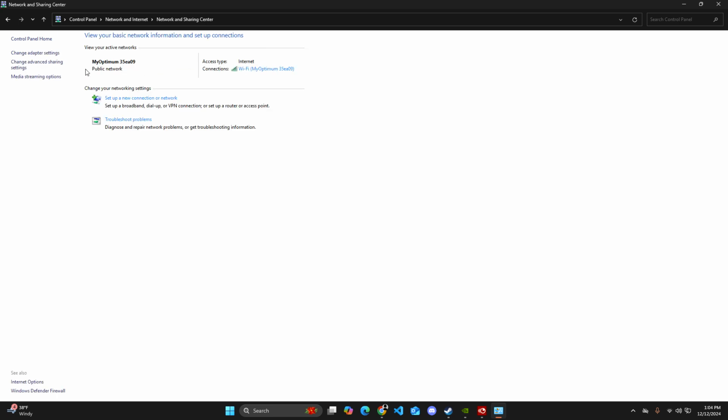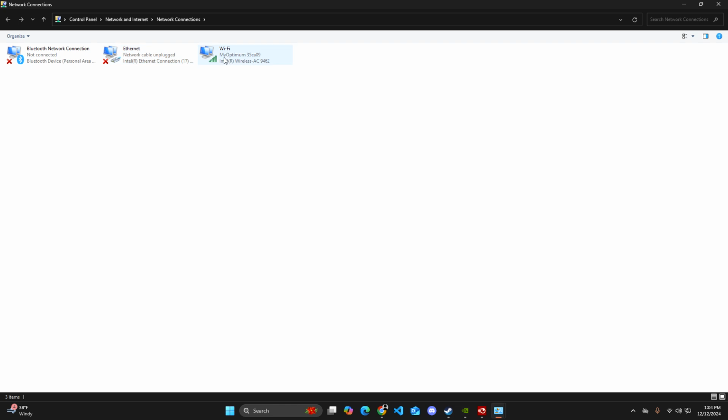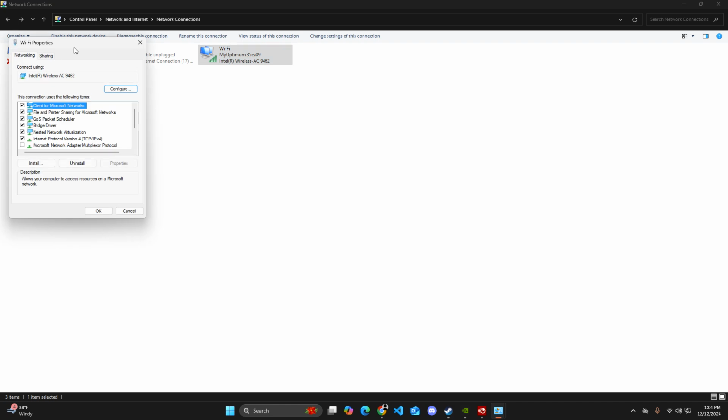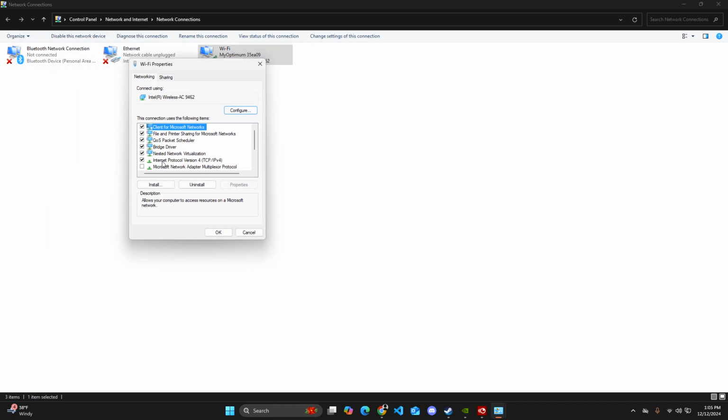From here just click on change adapter settings, go over to your Wi-Fi, or if you're using Ethernet cable use that, but whatever you're using, right click on it, hit properties, and then make your way over to Internet Protocol version 4, and then go ahead and hit properties again.